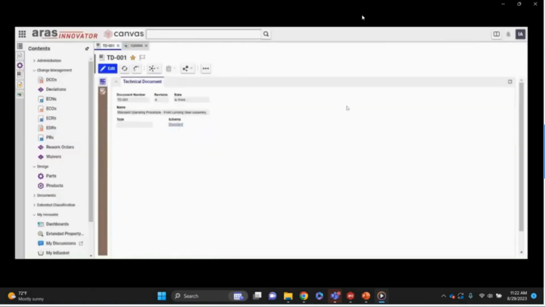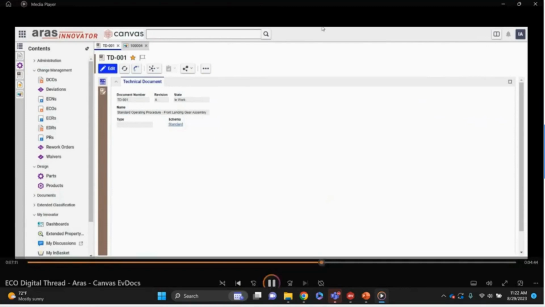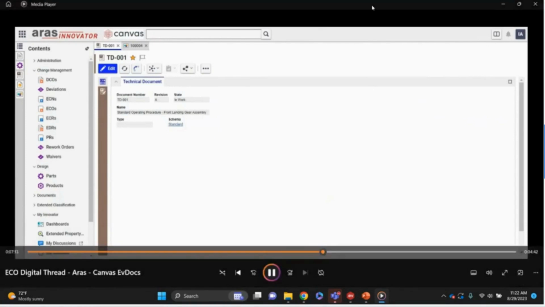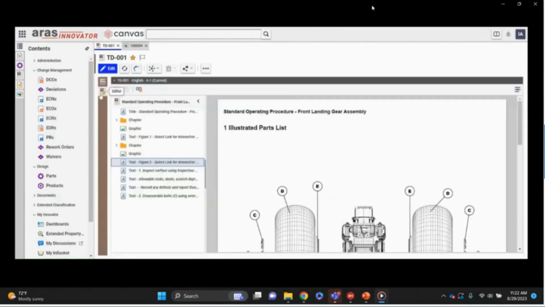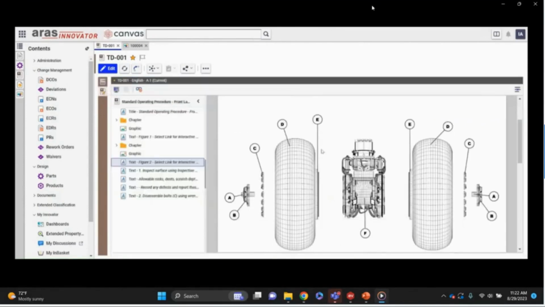Something else we can do with Canvas Envision is create graphical content to be utilized within the graphic item type inside applications such as tech docs or MPP. So in this example, we've used Canvas Envision to create these graphical illustrations inside this technical document.